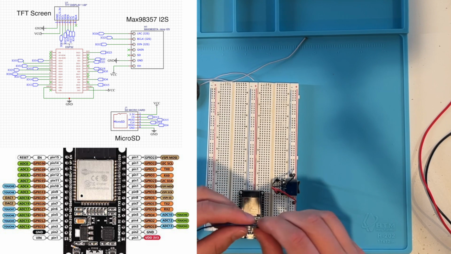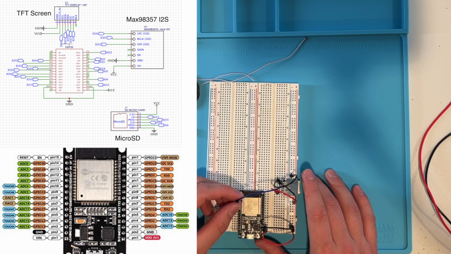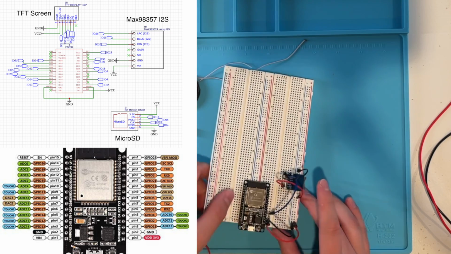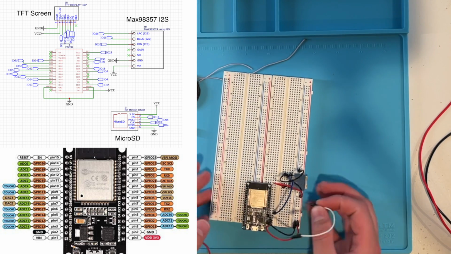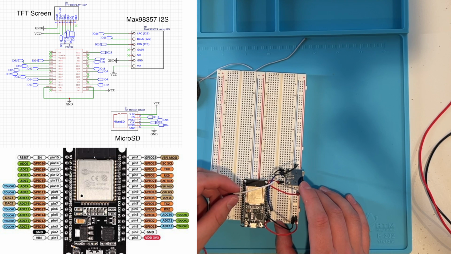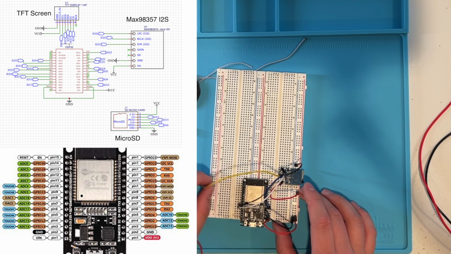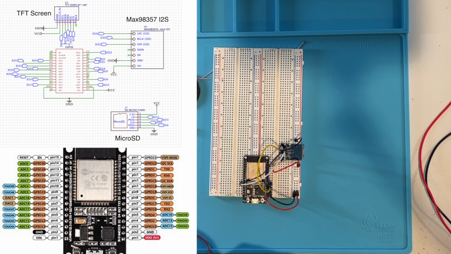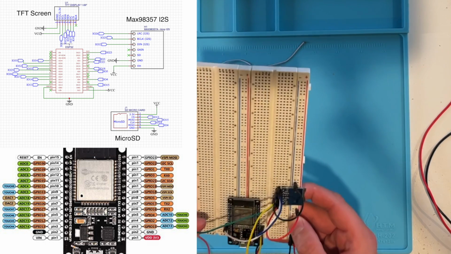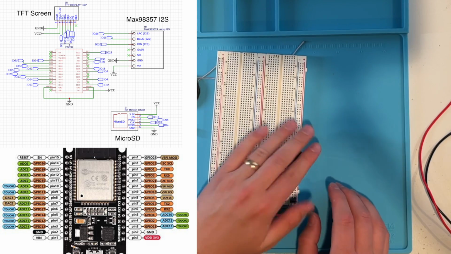Next, we will do our MISO pin right here, and we will connect that to IO4, which is right here. And then next we will do our clock, and that will go to pin 14. Then the MOSI pin will go to pin 15. Then CS will go to pin 13. I noticed I put this one off. All right, that looks good.